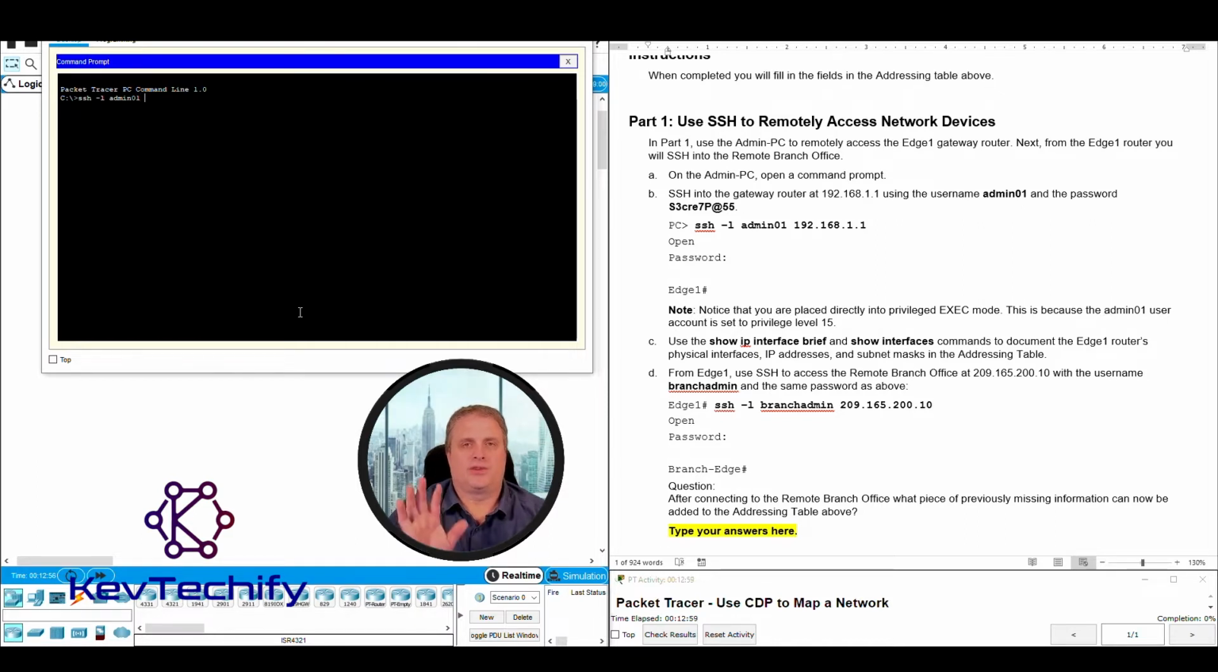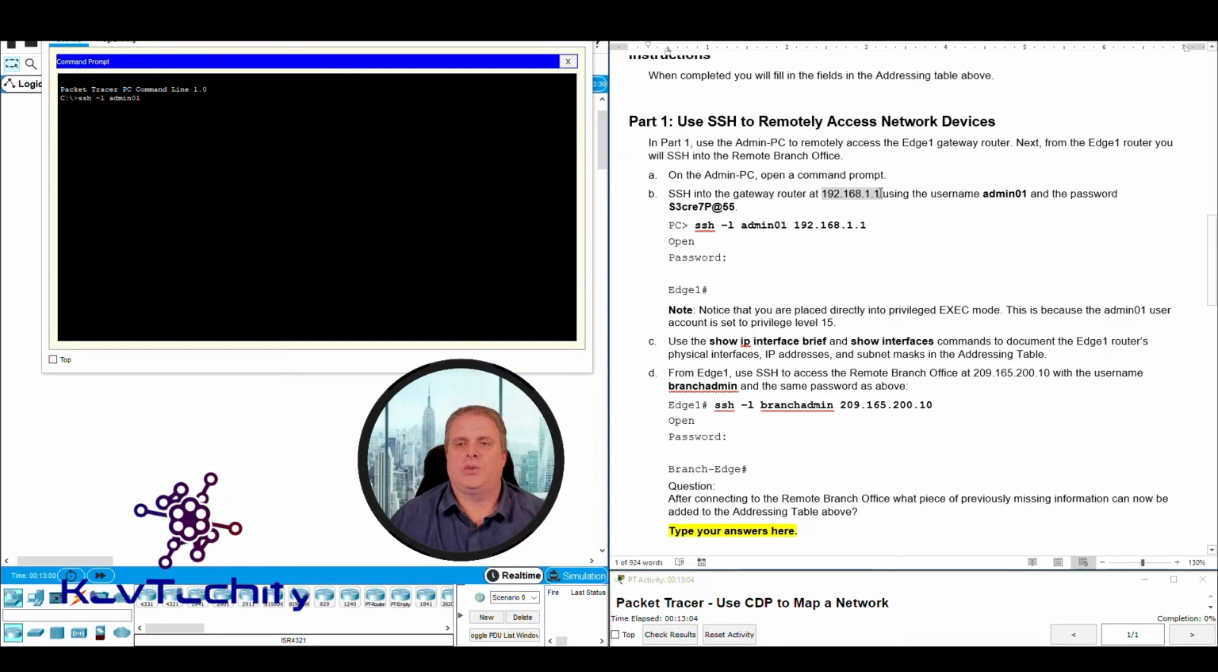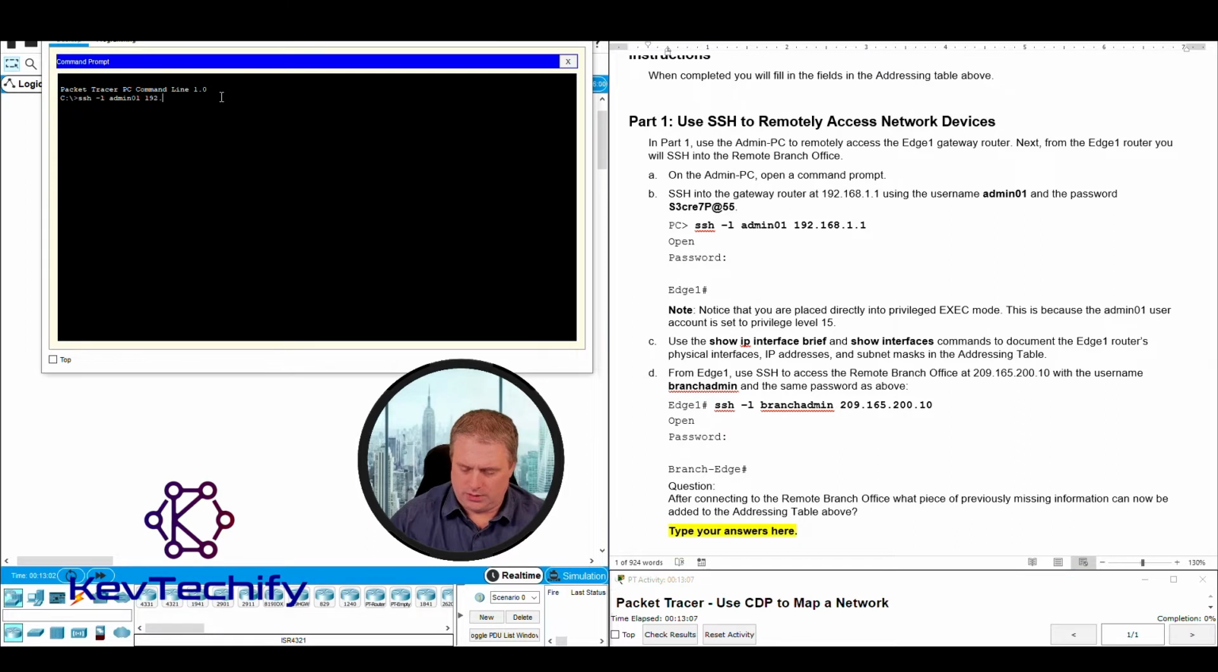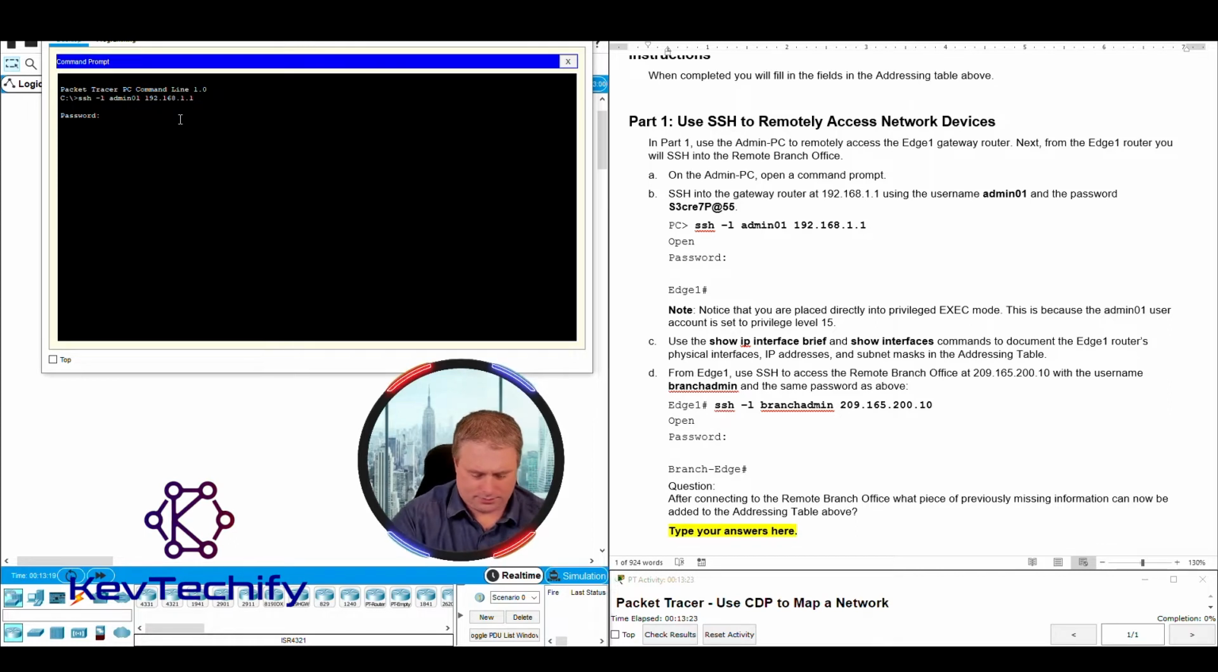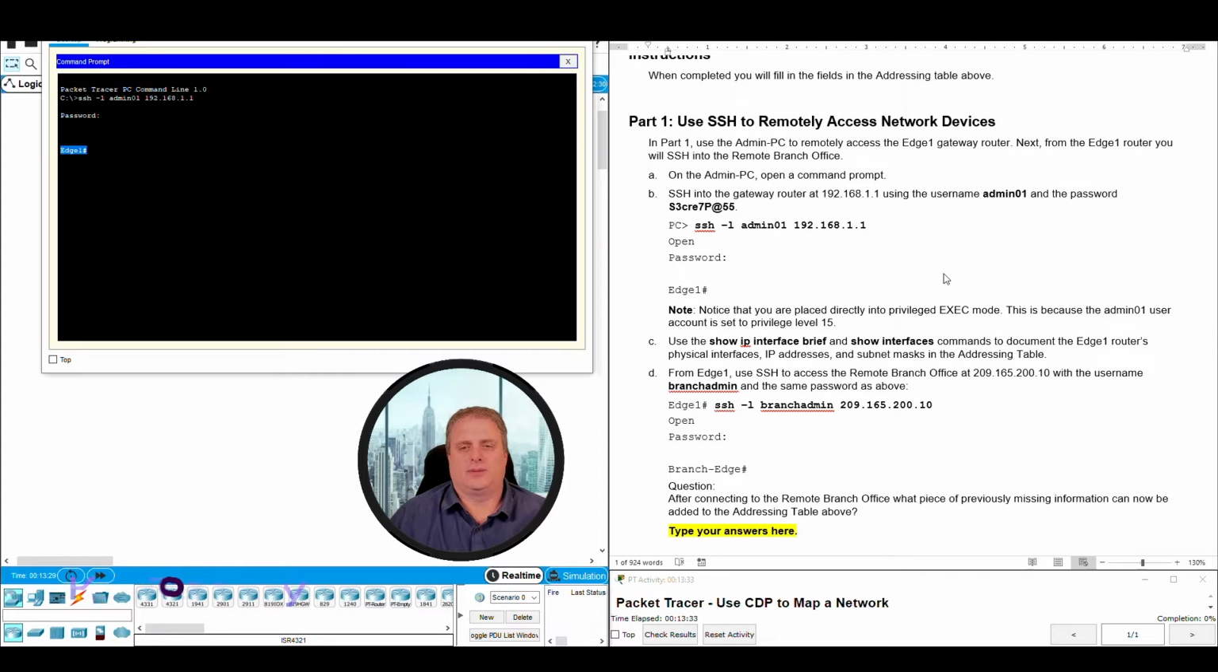Then we have to specify what host we are connecting to. The lab gave us 192.168.1.1. I hit enter, and it's going to ask us for the password to log in there. This is our password we need to enter. Capital S3CRE7, capital P@55. When you enter it in correctly, you're going to see the new prompt here.